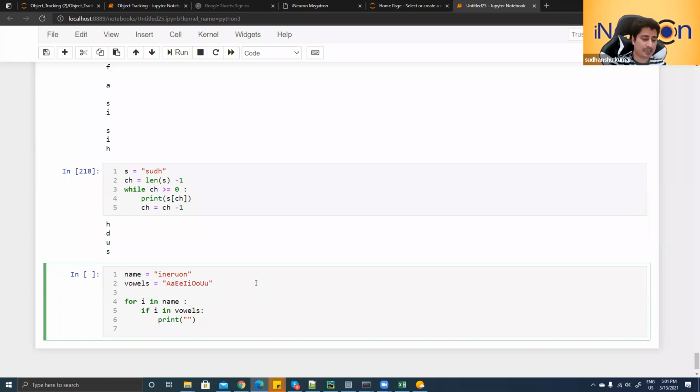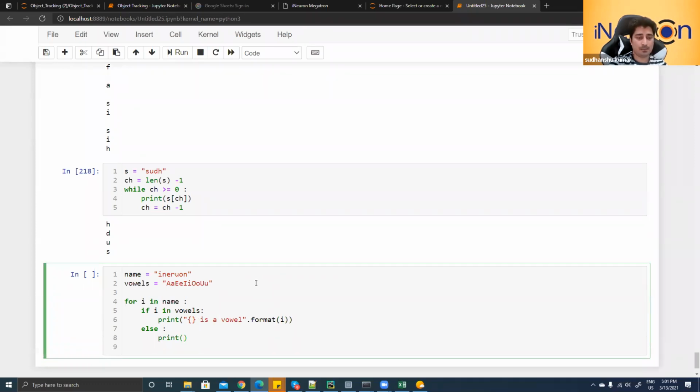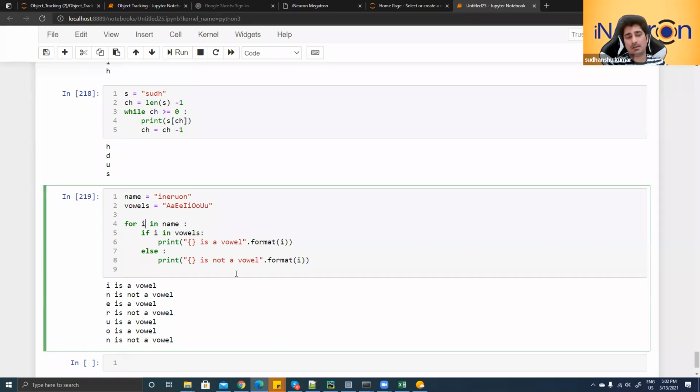So you can try to write, okay, fine, this is a vowel, and I can try to use the format function. This is just an additional one I'm trying to use, guys, nothing else, right? And here, else, you can try to write print, and then like this one. I think we all know what the format function does, right? So here it is able to tell you that i is a vowel, n is not a vowel, e is a vowel, r is not a vowel, u is a vowel, o is a vowel, n is not a vowel, right?